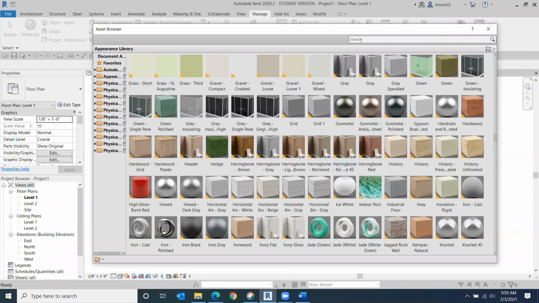So you can search up here, but I don't recommend that because it's not really the best way to search stuff. I don't think they've made it very intuitive yet. So I just know to scroll through and I know what I'm looking for. It just takes a little time. So I'm going to pick this horizontal 6-inch beige siding.